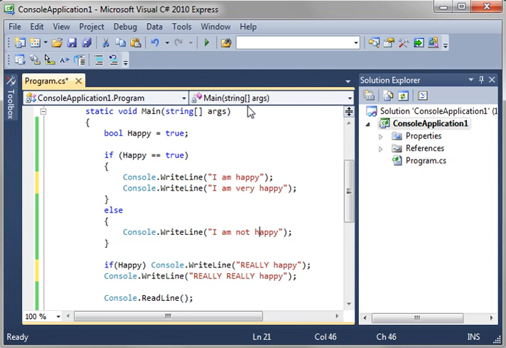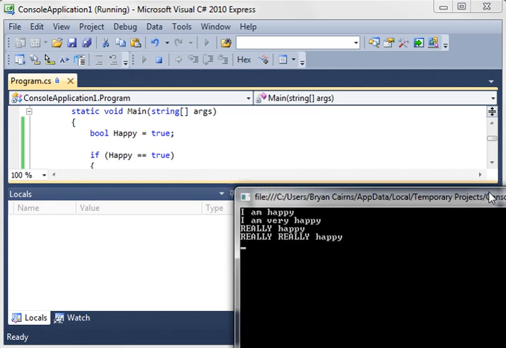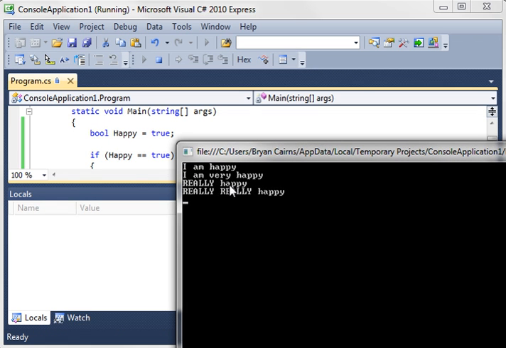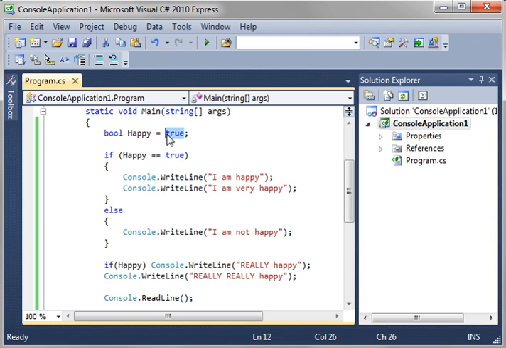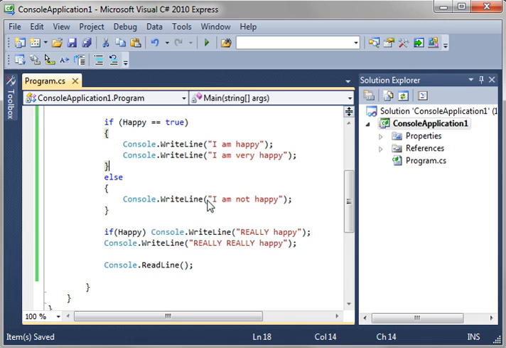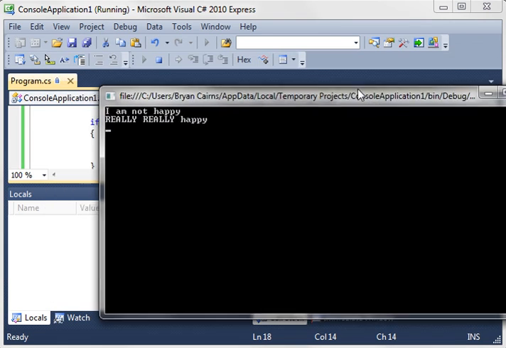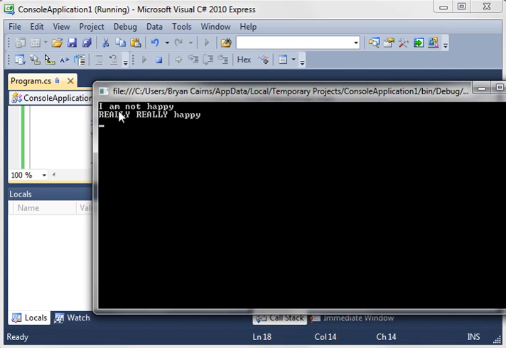This is a common mistake people make when they first start, and I want to show you this. When you run this, it says I'm happy, I'm very happy. That's our first if block right there. Really happy, really, really happy. And it looks like it works fine. But let's switch this over to false. Let's say I'm having a crummy day. The cat's being mean, the boss yelled at me, my truck didn't like me, whatever. What do you think's going to happen? Let's run this and find out. Notice how it says, I am not happy, really, really happy.